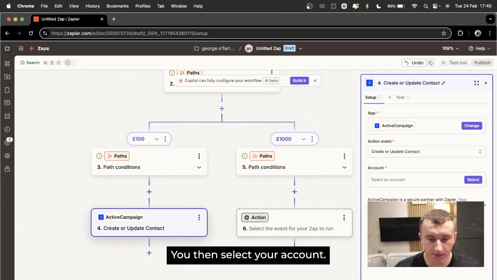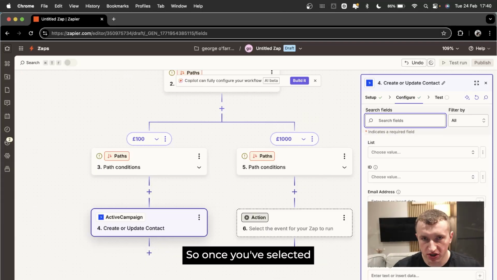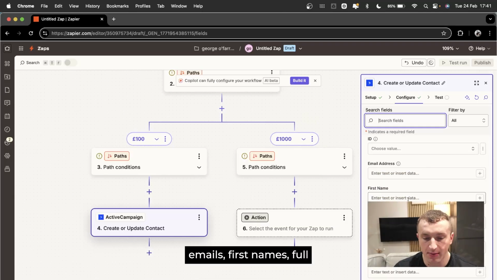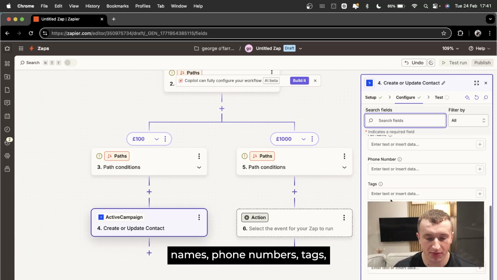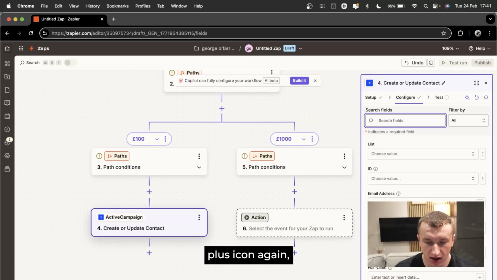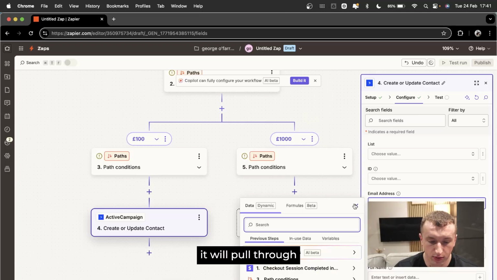You'll then select your account, and then the cool thing with this is if I pause this, I'll show you the next steps. So once you've selected your account on ActiveCampaign, you will then see that we have a series of data that we can update. Emails, first names, full names, phone numbers, tags, different organizations. What we can do is if we click this plus icon, again, it will pull through all of the data from earlier in the automation.